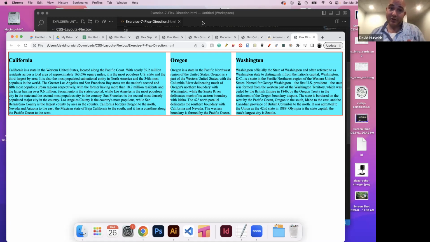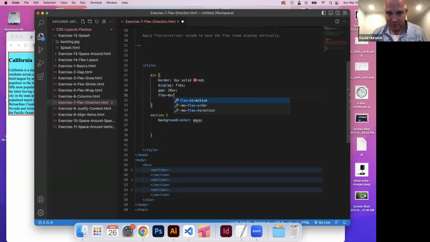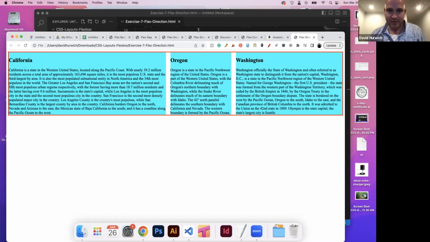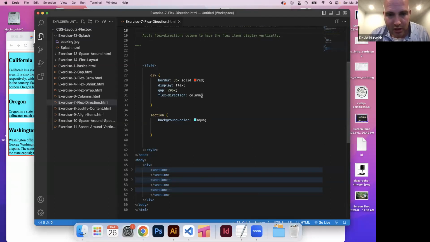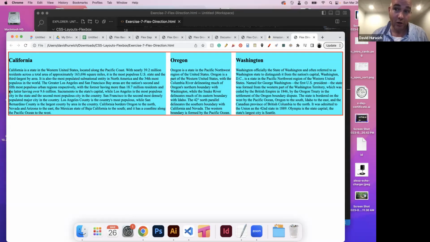Maybe I'd rather have it display vertically as a column. So that would be flex direction, and I can set it to column. What that's going to do is display these items vertically on top of each other as such. Once again, they're going to take up the entire, at least by default, the entire width. If you want to set it back, you could do this as a row. Row is usually the default, but in case you want to ensure that it's going horizontally, that would be flex direction row.